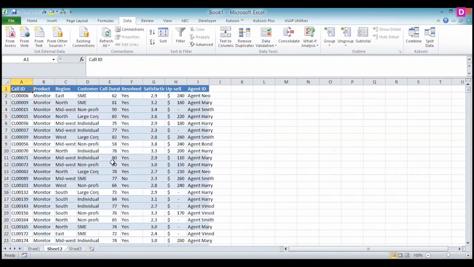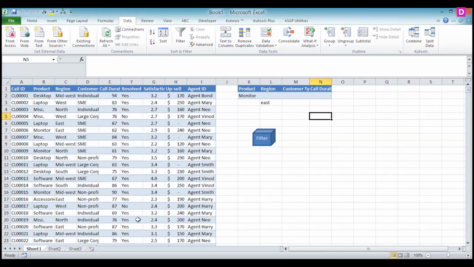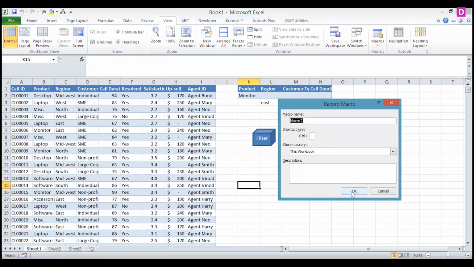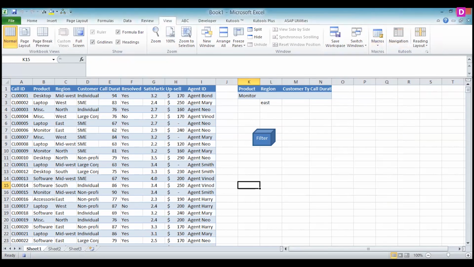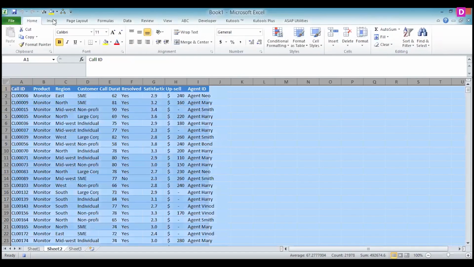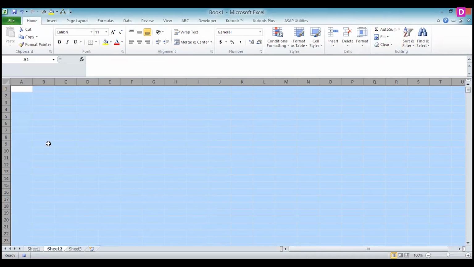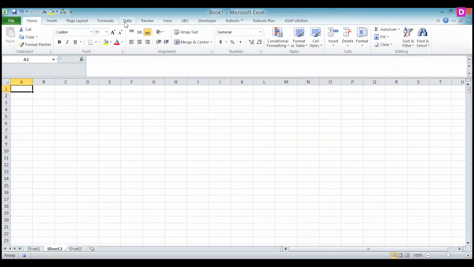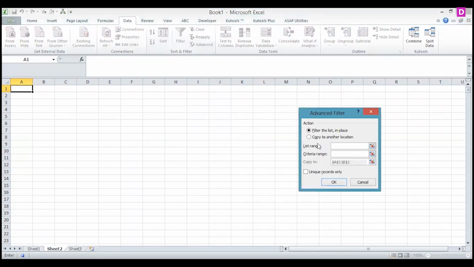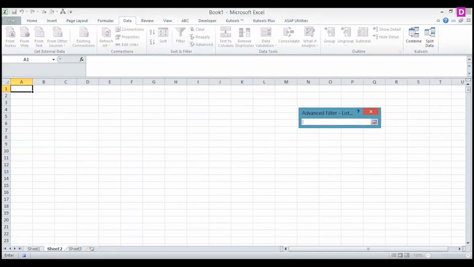For example, if I'm doing from this one, then what can we do? We can record the second macro. View, record macro, macro number two, and OK. First, go to sheet number two, then home tab, then clear all, right? Clear all, then go for the data tab, then the advanced filter, then copy to another location.